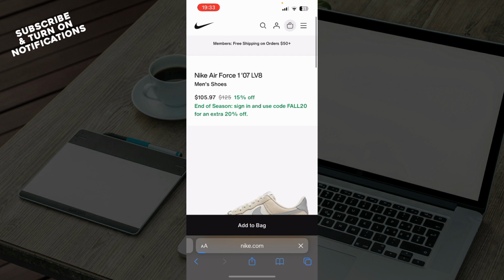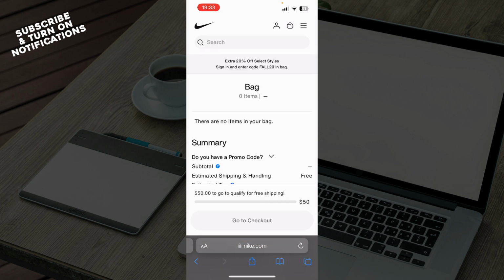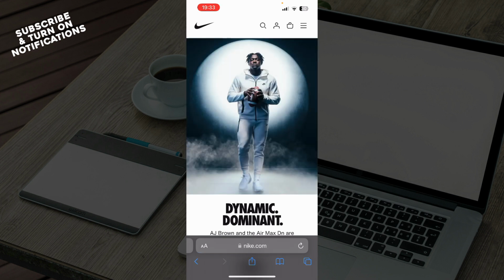When you click add to bag, you'll have it in the top right corner in your bag, and then you can just go to checkout. So you can see you have $50 to go to qualify for free shipping. So free shipping is if you buy something for $50. Click on the go to checkout button and you will be of course sent to the checkout, where you can then of course go and actually pay and buy the item.